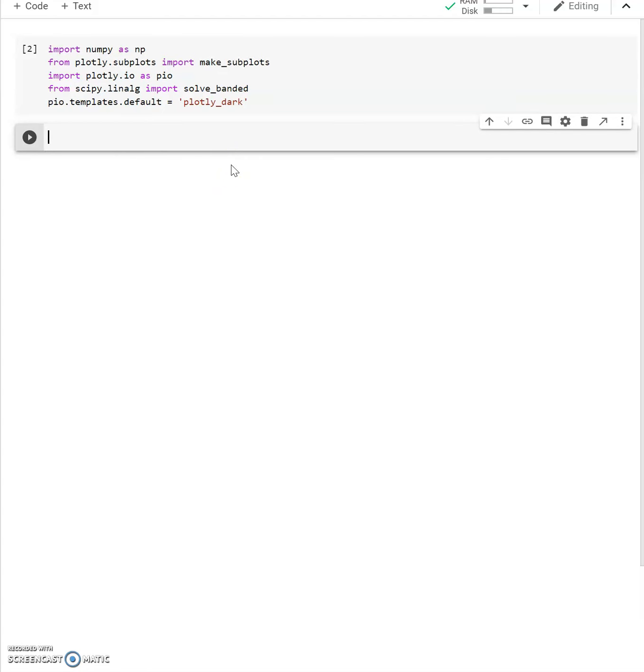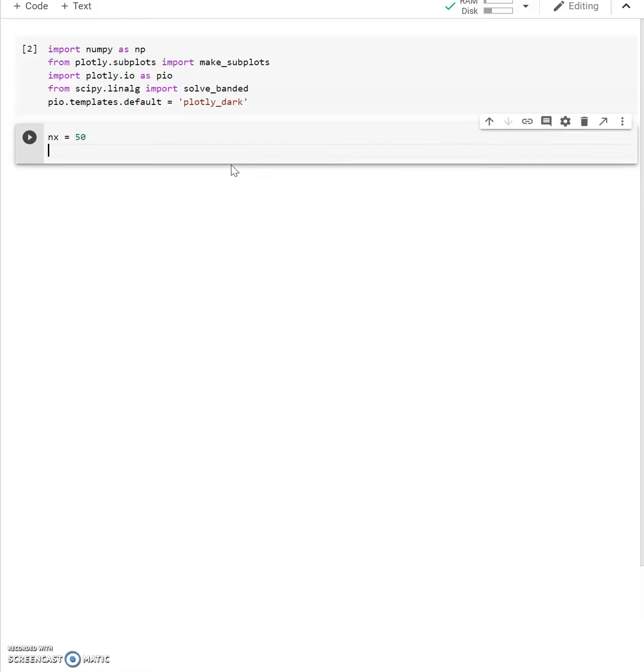Alright, next code. We're going to basically set those matrix functions and solve the matrices that we make. So first we're going to need to set the bar length, so nx is going to be equal to 50. That's how long it is. And then we know the time is equal to an hour. So in seconds, which is what we're going to be calculating, it's going to be 3600.